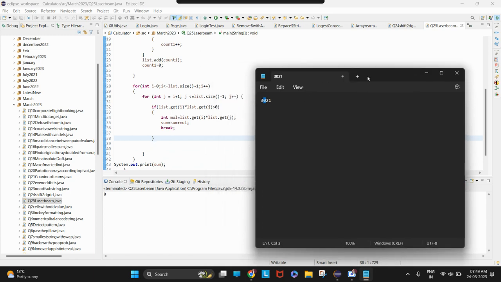And if list.get(i) times list.get(j), that is 3 into 0, is greater than 0. This is not greater than 0, so j will increment again. It will come to 2, then 3 into 2 is greater than 0, and I will store this in sum. So 3 into 2 is 6, I store it in the sum, and it will break the loop because it has found a row which is not empty. And then i will increment.